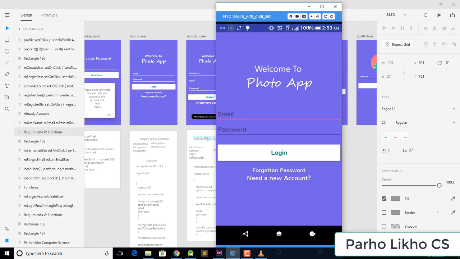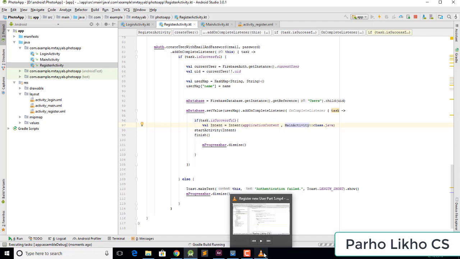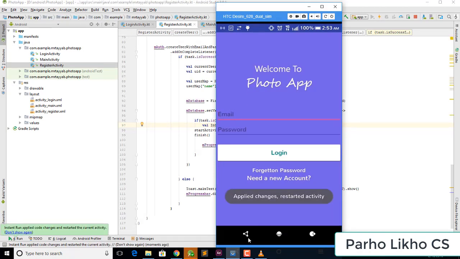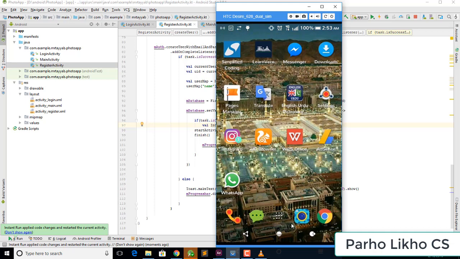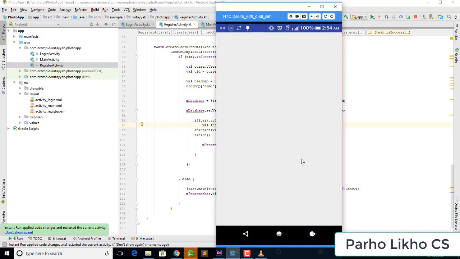What happens? Here we forgot to send the user to main activity. So send user to main activity, applying changes. Now I quickly go to our Firebase. You can see our user is logged in, so our message is printed hello world.